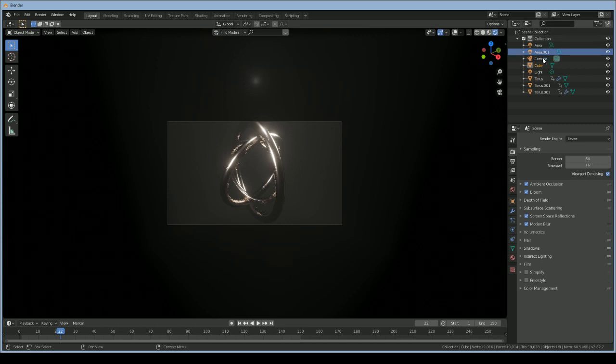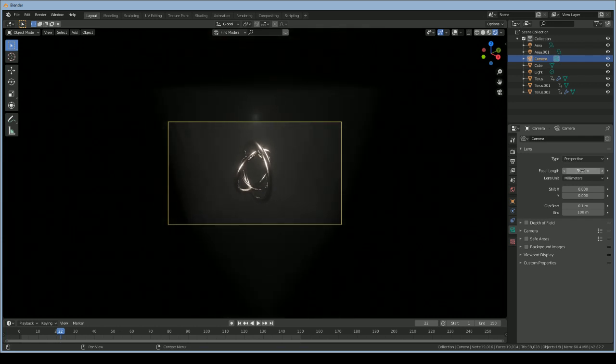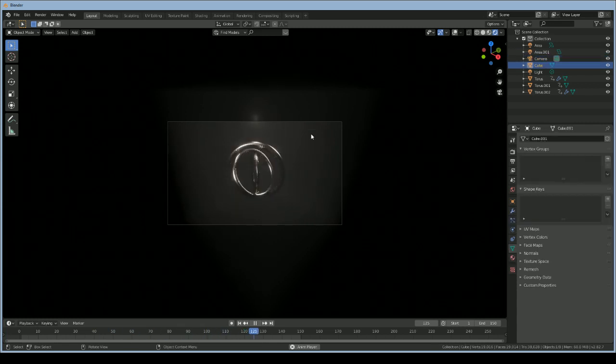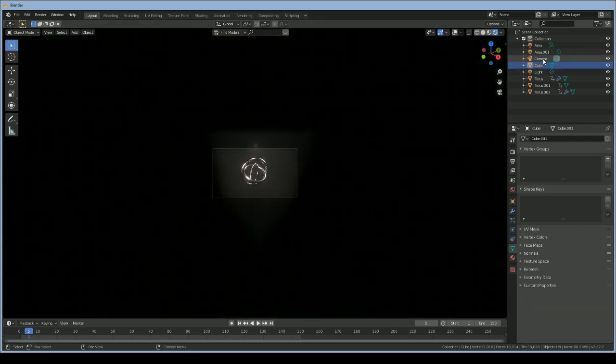And then we're going to click on our camera up here. We're going to go down here and click on this camera, and scroll down and bring this to about 30 just so we can see the full object in frame. And voila, we have ourselves the animation. So now I'm just going to make this cube a little bit bigger just so that it's all in rendered view.